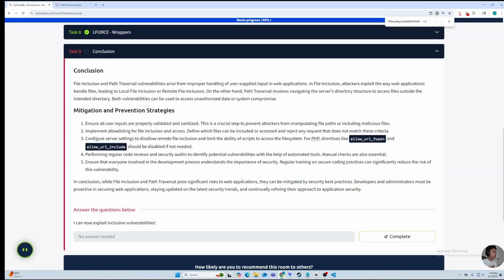Perform regular code reviews and security audits to identify potential vulnerabilities with the help of automated tools. Manual checks are also essential. Ensure that everyone involved in the development process understands the importance of security. Regular training on secure coding practices can significantly reduce these vulnerabilities.